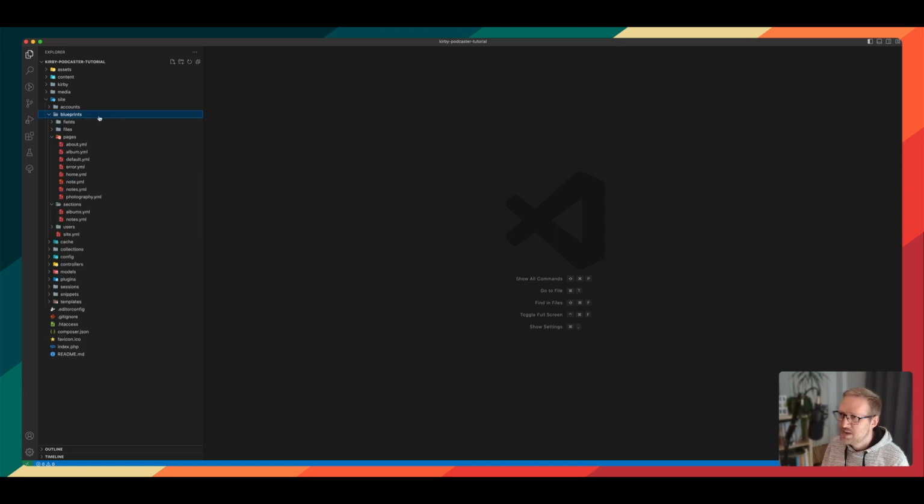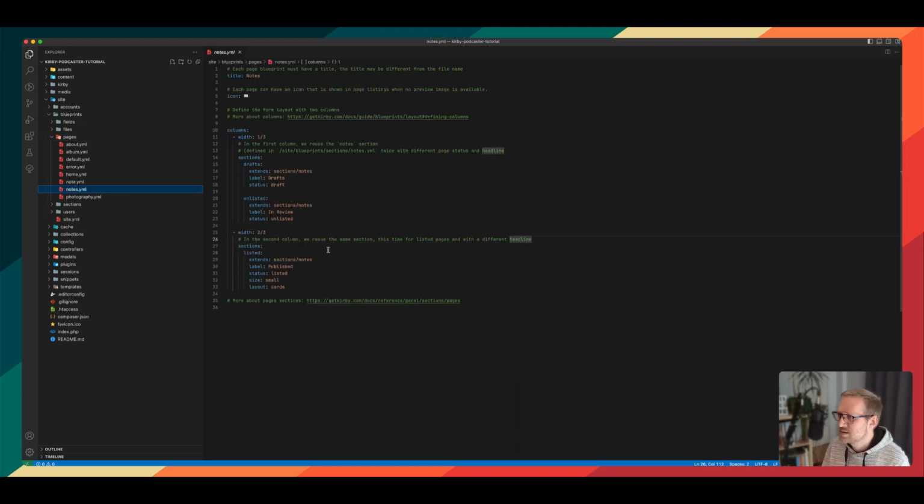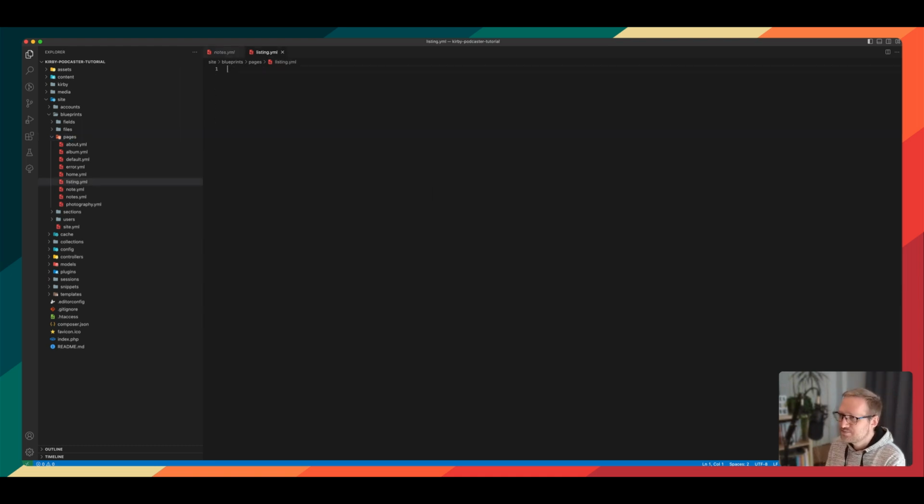So within here, in the starter kit at least, and you will have a similar structure, I guess, you will find blueprint for pages. And we will steal a little bit, and because we want to have a listing, you will do something like it's done in, for example, the notes template. So let's start by creating a new file, which I simply call listing YAML.